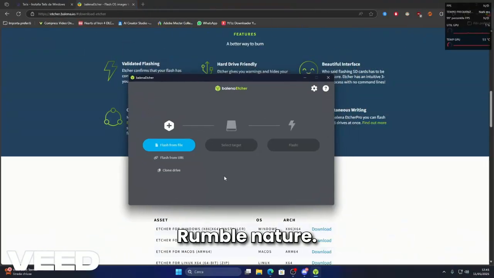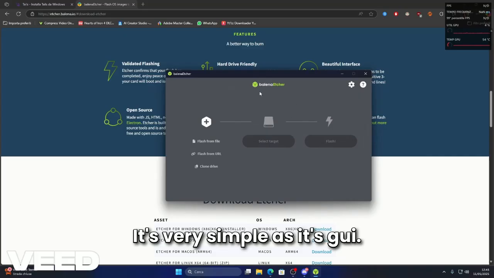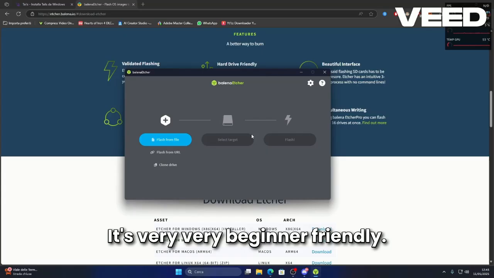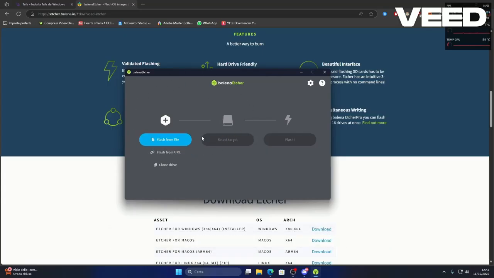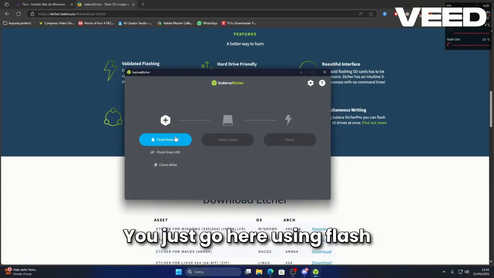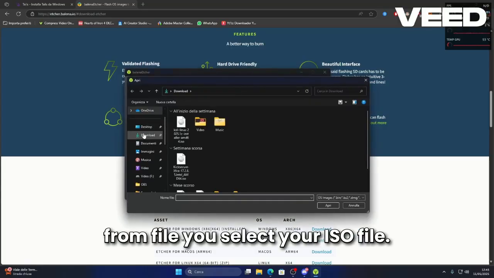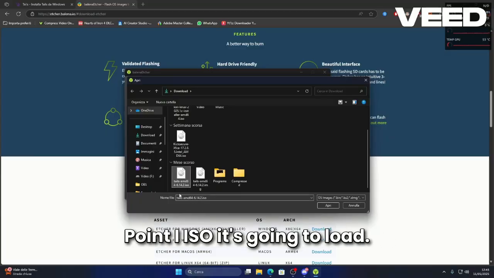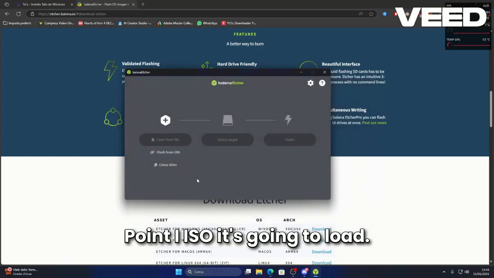Here we are on Balena Etcher. It's very simple as it's GUI. It's very beginner friendly. You can use any other flasher program, but if you're new or you are inexperienced, I recommend the Balena Etcher. It's really easy to use. You just go here, you flash from file, you select your ISO file. It's going to be this, Tails and D6, a bunch of numbers, .ISO.